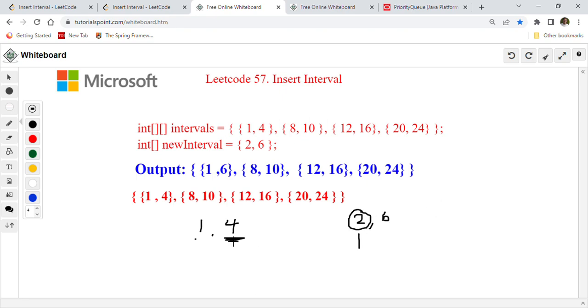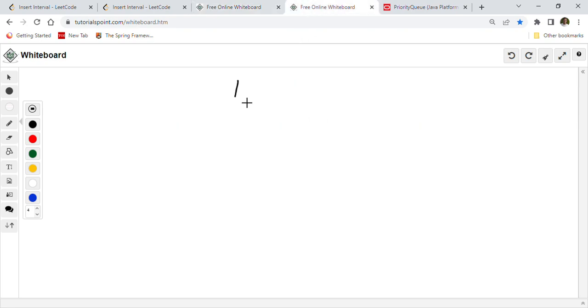So in that case, what you will do, starting time will remain as it is. So 1 will remain as it is. The only thing that will change here is the ending time, right? Ending time. So let's understand this here. Right now our interval goes from 1 to 4, and we want to merge it with the interval from 2 to 6, right? 2 to 6.